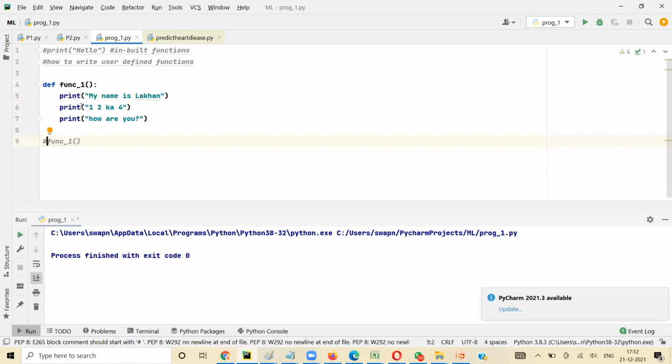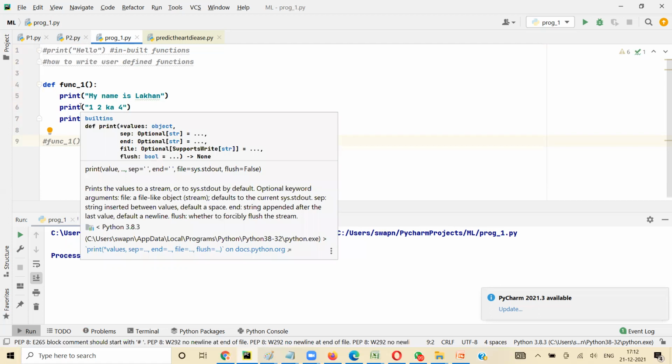So this is called definition. Definition has to be done. But defining doesn't mean that the program will be called. But func1 is available for us to be used. That's what definition means, that it is available for us to use.